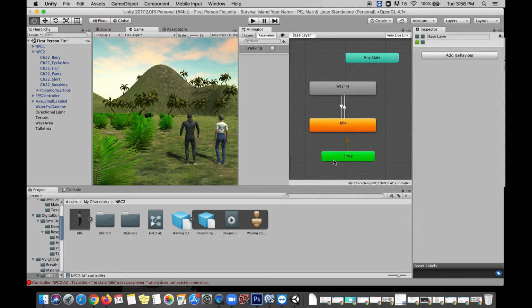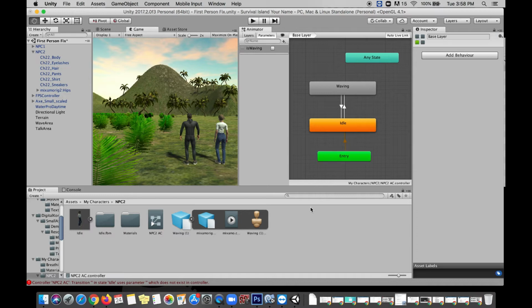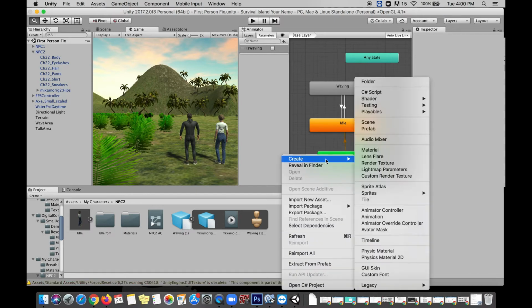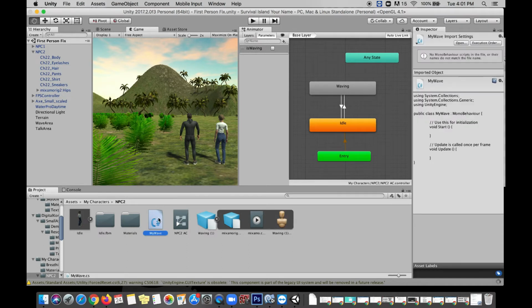So the logic is sound, but there's no code that's actually going to make this happen yet. So let's create a new code that will do just that. I'm going to come down here by my assets, and then I will control click, hover on create, and select C# script. I'll name this script MyWave. Then I'll double click on it to open it up in MonoDevelop.